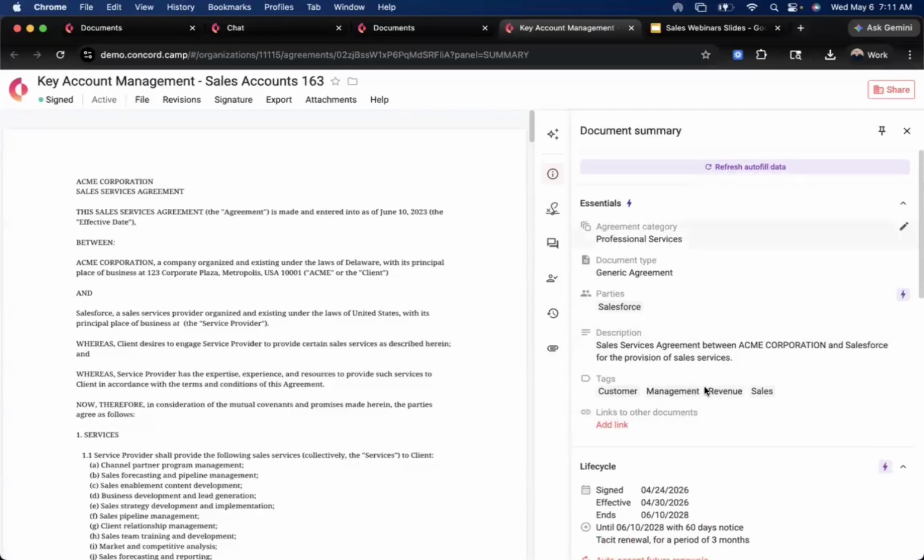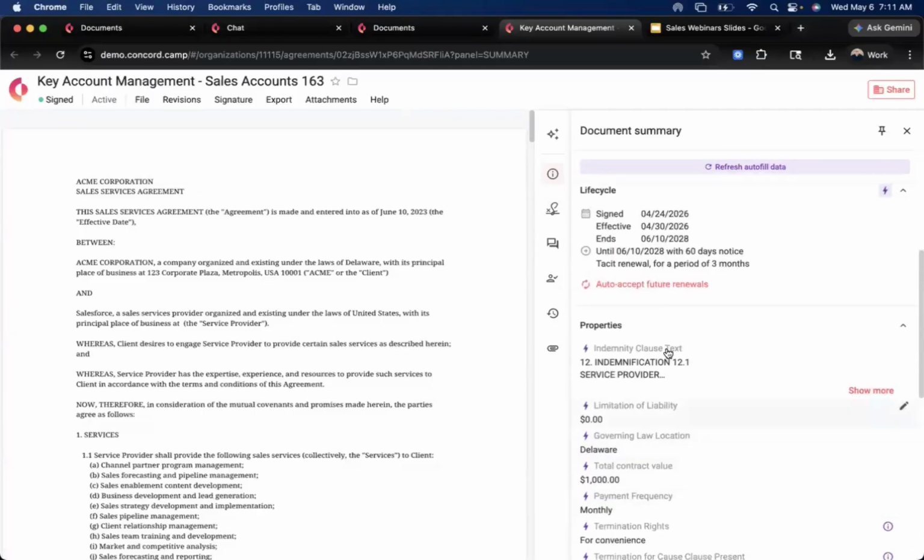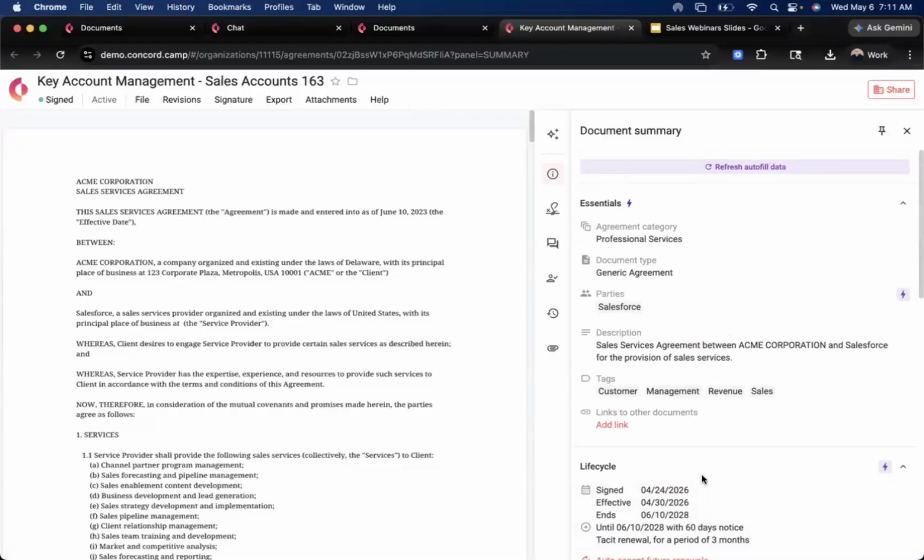So we have our standard extracted fields and then we have our custom extracted fields. I'll show you both here, but AI is going to be the thing that pulls these out. So we've got the agreement category and doc type. We've got the parties, so who the contract's with. It also creates a description for us.